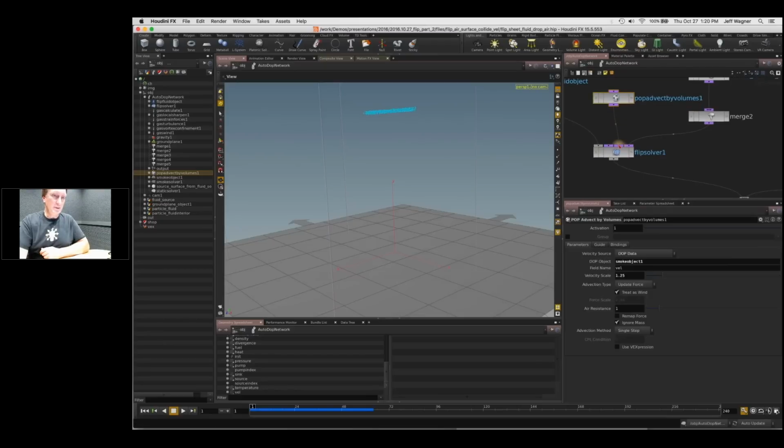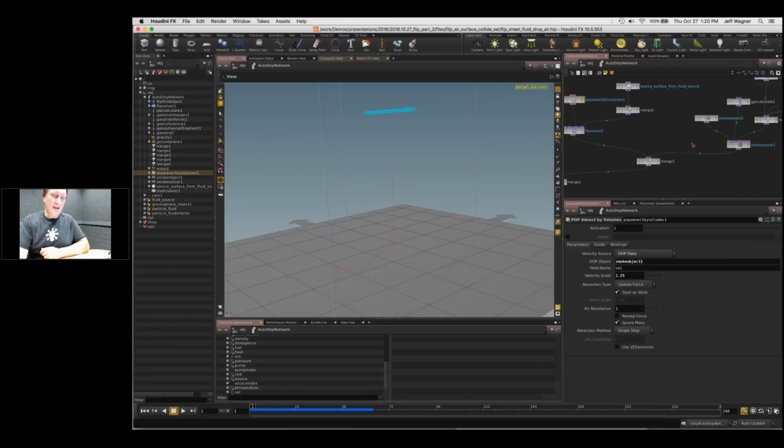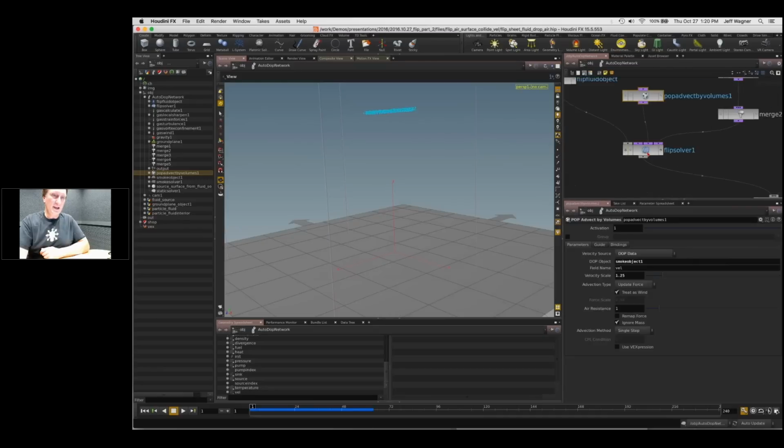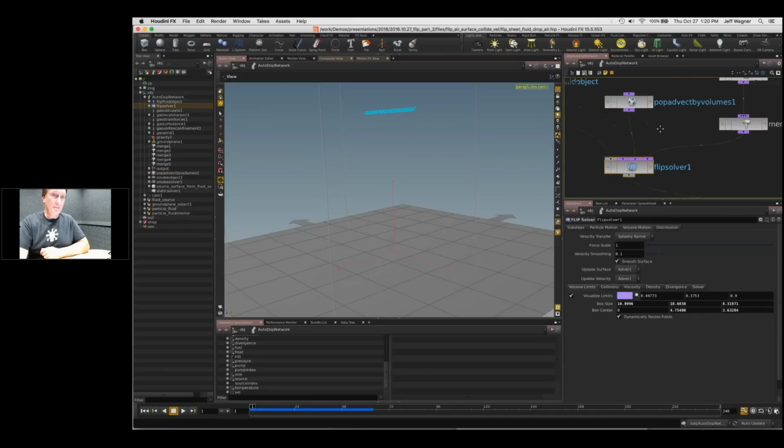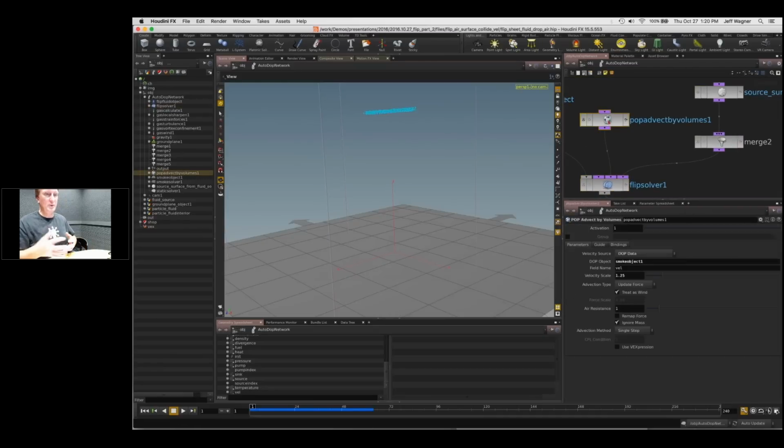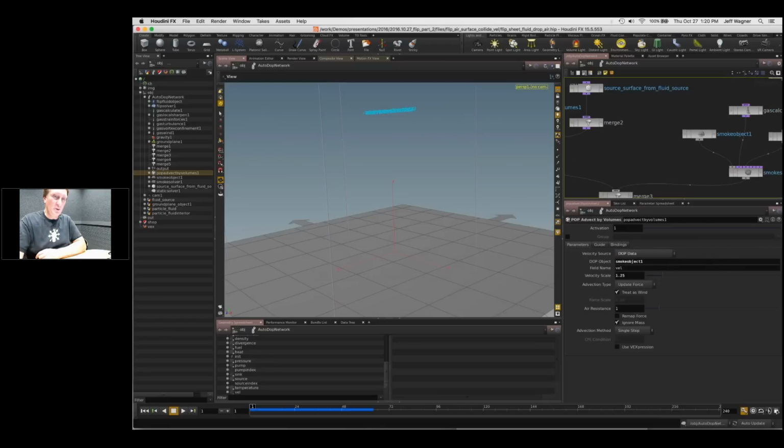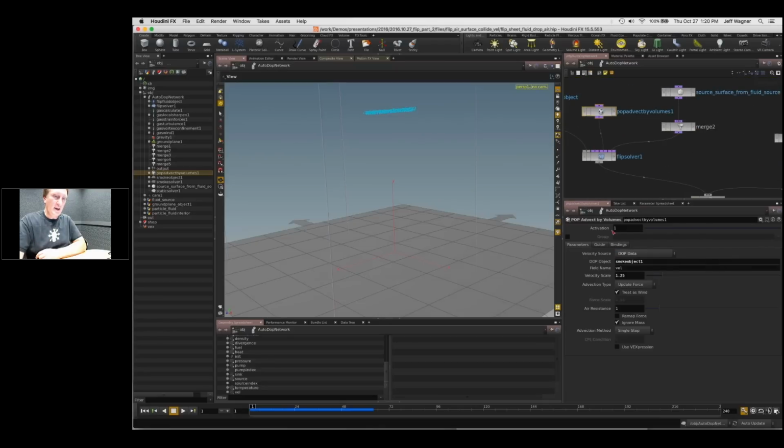On the flip solver, there's a volume velocity input. In order to pick up the velocity from the smoke solver and apply it to a flip solver, you need to use the simple pop-it vec by volumes. And the pop-it vec by volumes has a velocity source, and I'm going to say the dot data. And I basically just click the smoke object. So this is what's grabbing the velocity field.